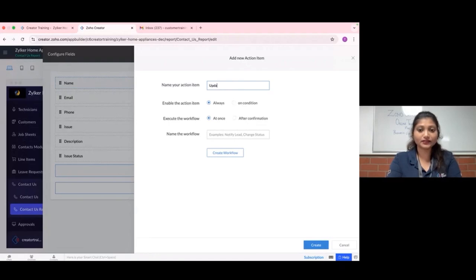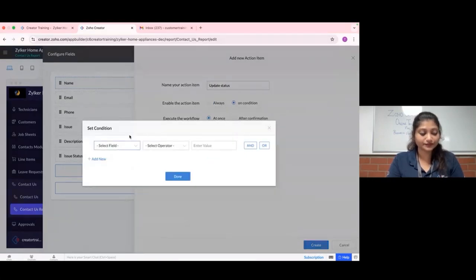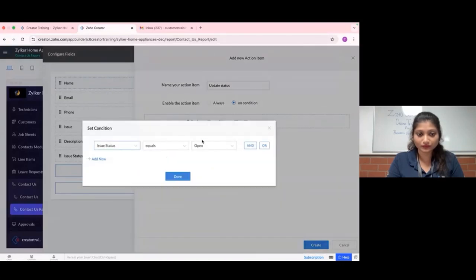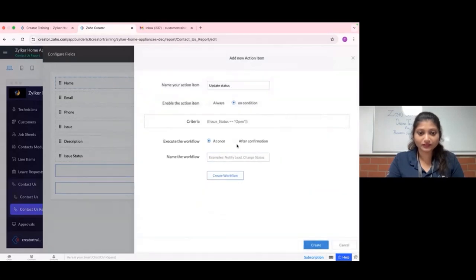I'll say update status, and the action is going to be enabled on condition, if the issue status is equal to open. You can also enable it to execute the workflow at once, or it can also be executed after confirmation.